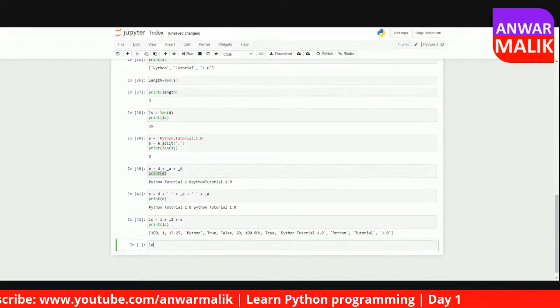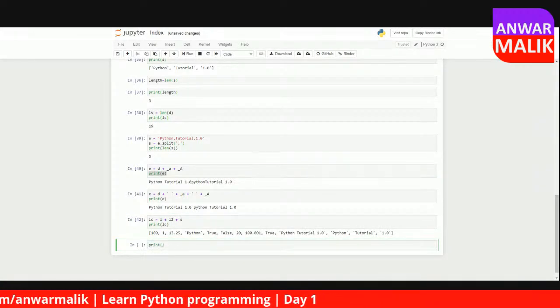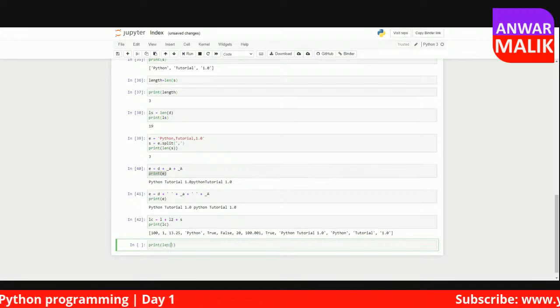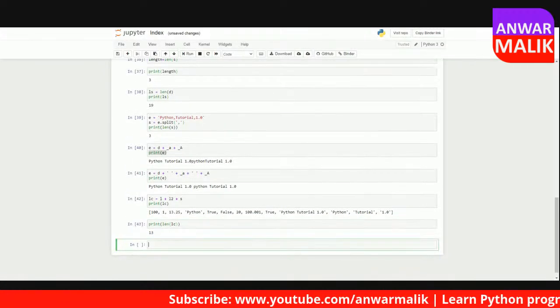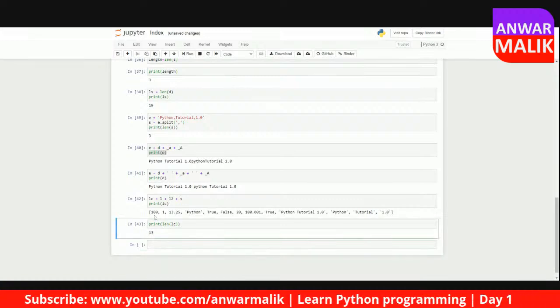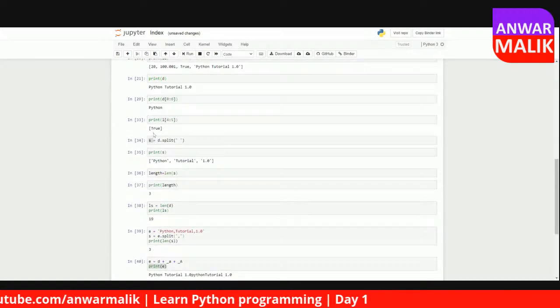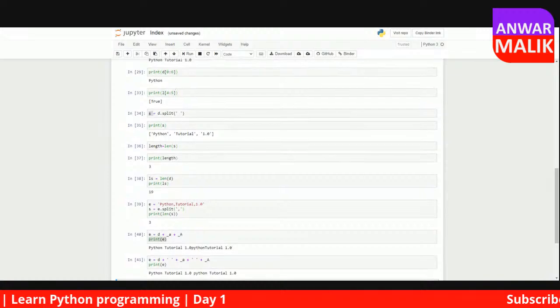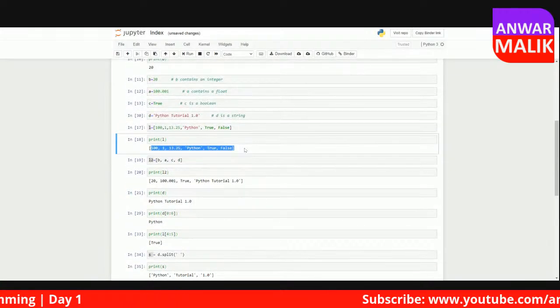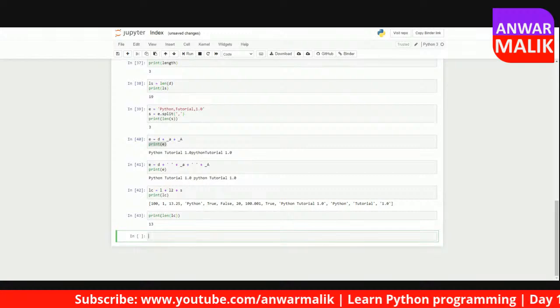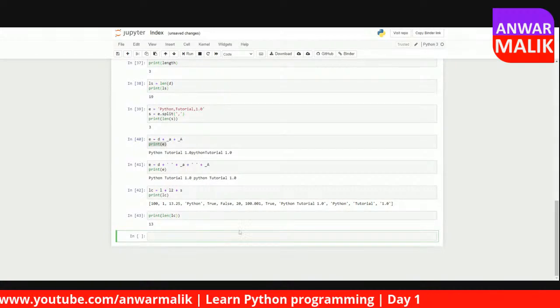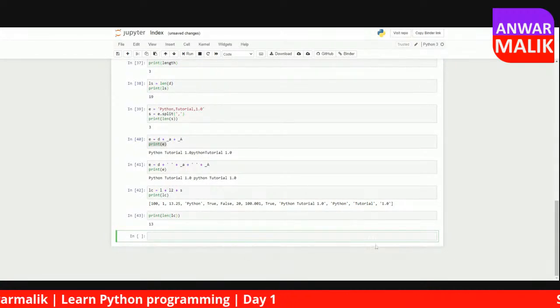And you can even print the length of LC, the combination of the lists. You see now there are 13 elements because you need to add all the elements of all the lists here. So this is another operation that is similar in strings and in lists.